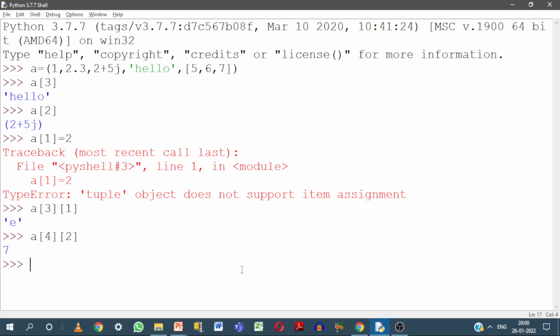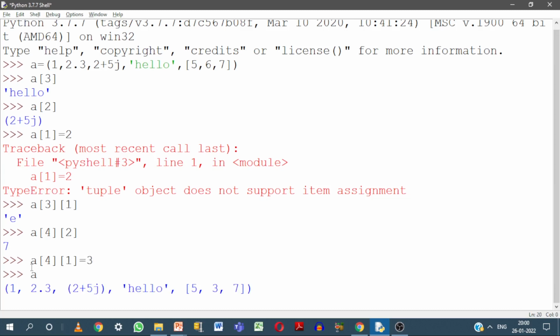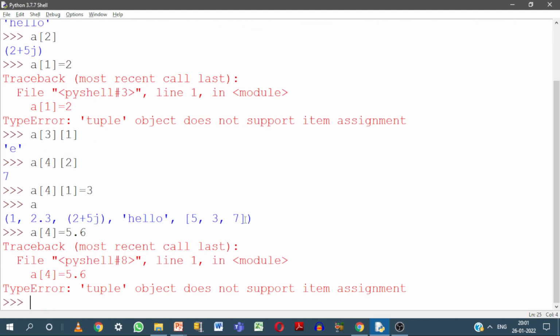Let us see this. Now if I want to change 6, instead of 6 I want to put 3. So I can say A of 4, the 6 is in index 1, I can change it as 3. Now if I print A, you can see that the 6 is replaced with 3. But if I want to change the entire list, say A of 4, instead of list I want to go for a floating point number, that will not work because the list itself is stored inside a tuple. So you cannot change the list, but you can change the entries inside the list because the list is a mutable data type. This is a very useful difference that we can make use of in many situations.